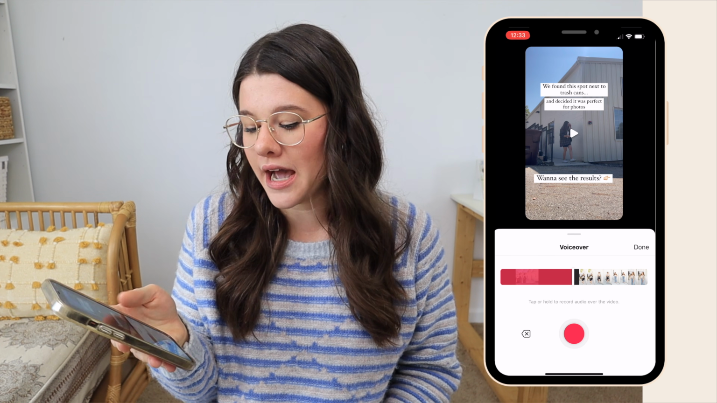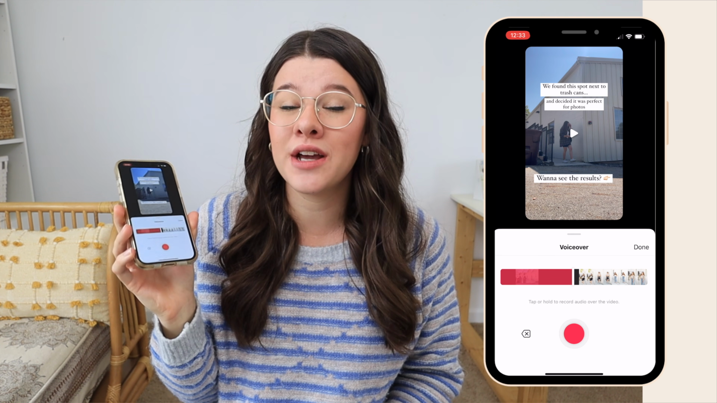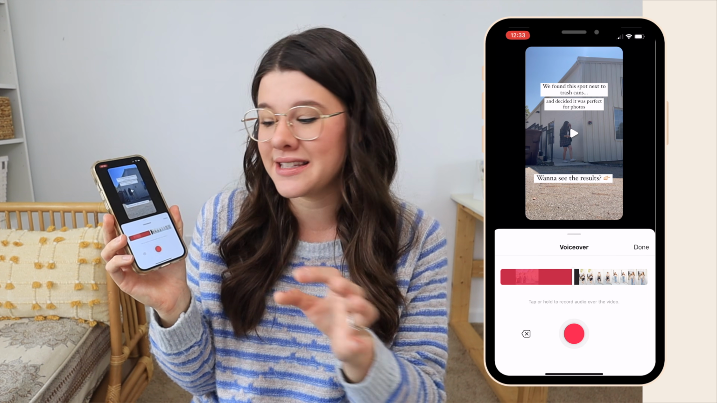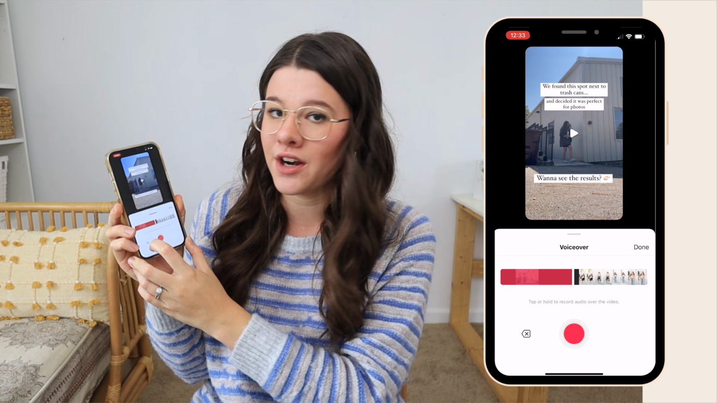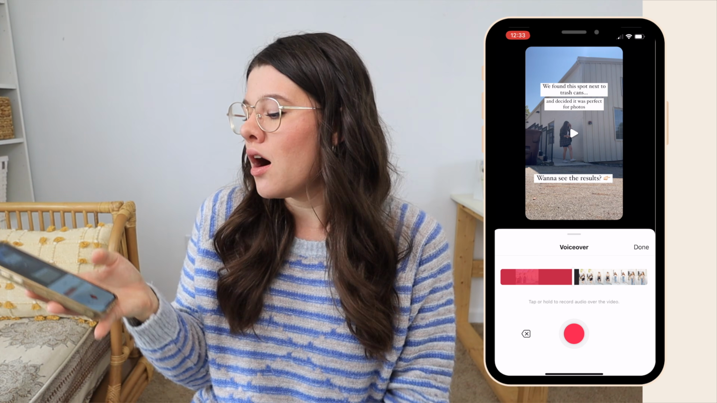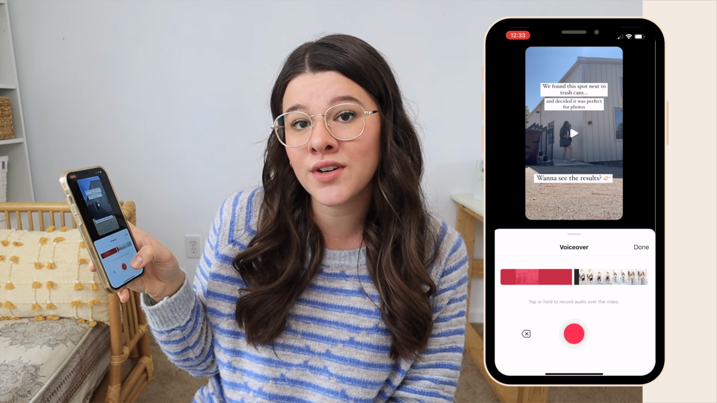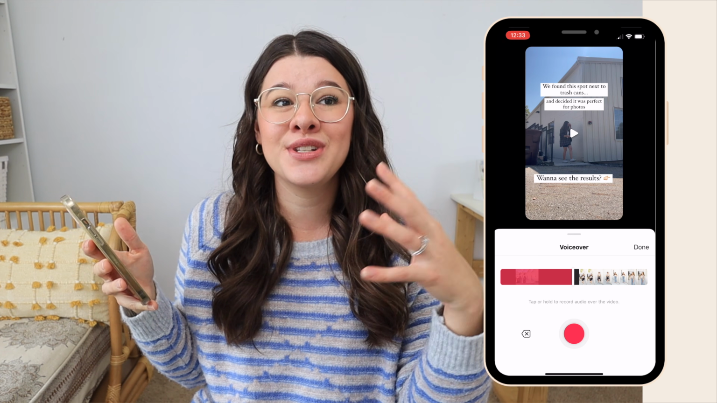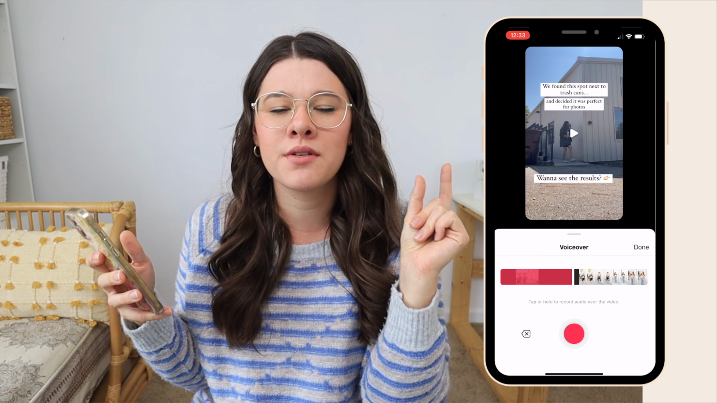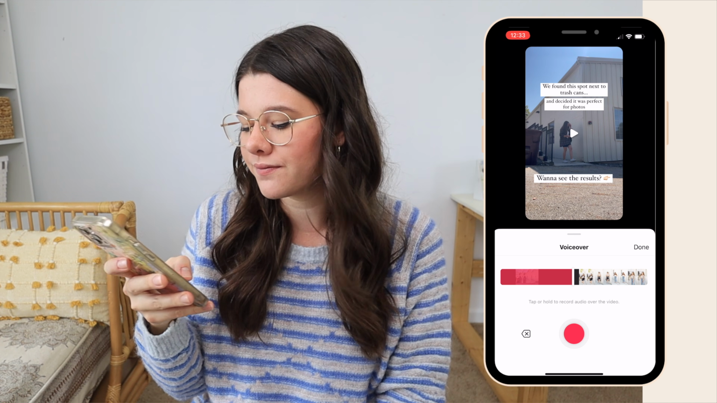All right, and then let's go ahead. If you do record a voiceover and you want to delete the last section you've done, you just tap the little back arrow. And like you probably saw me do, all you do is tap and hold on that red button. And then when you're done doing that part of the voiceover, you just release it. And you can do little snippets at a time, so you don't have to remember the whole thing that you want to say.